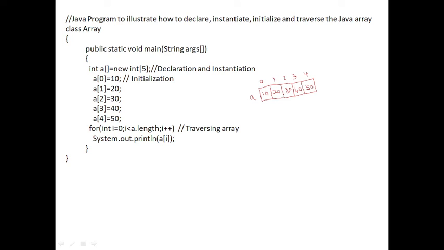Like that, we initialize the array. So this is the initialization part. We initialize the array with these elements. Right? So declaration, instantiation, initialization. These three things are done here.